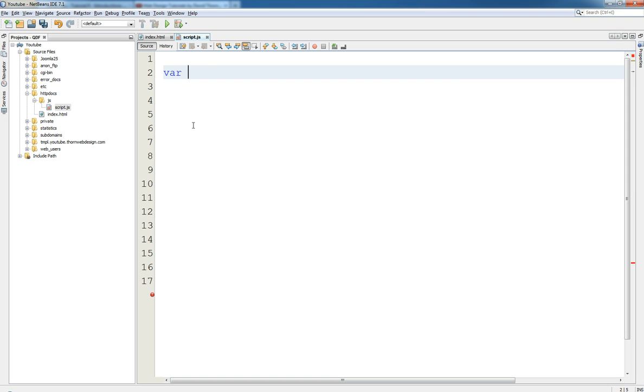So var, and we're going to call this car. We're going to say equals, the assignment operator, so anything on the right hand side of the equal sign is going to be passed to the variable car, and that's going to set the value of car. Now we use the open and close curly braces followed by a semicolon.